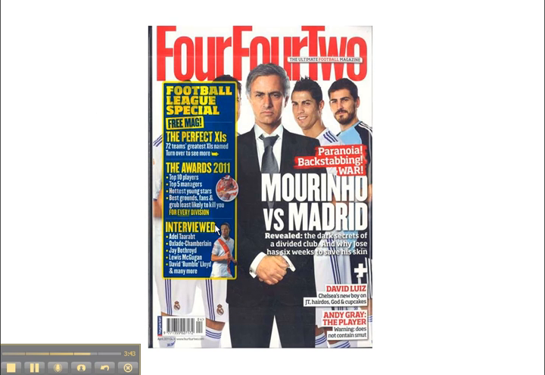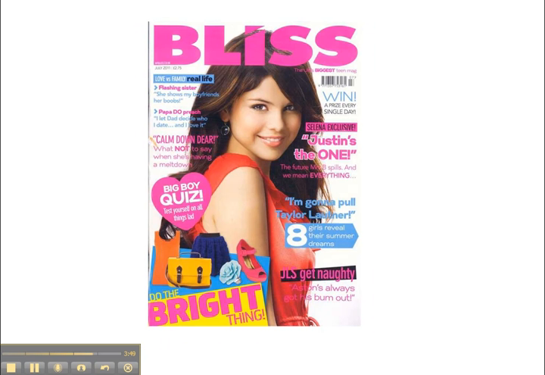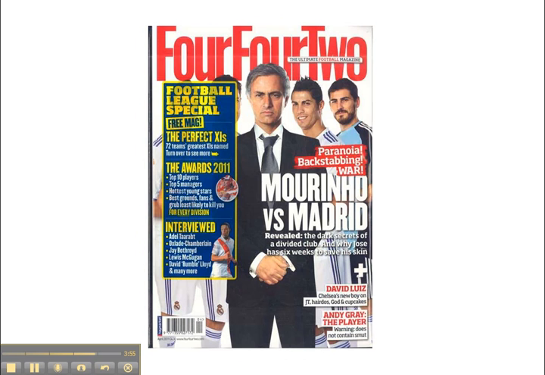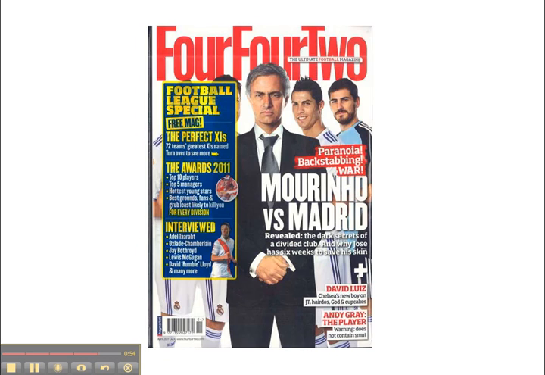Now in terms of the magazines that you use, I've stuck some on the presentation. There's a 442, there's a PlayStation one, there's Bliss, which is a teenage girl magazine, and there's Vogue. You don't have to use those ones. You can go on Google and find your own magazines, as long as it's appropriate. No lads mags or anything like that, please. So you can use these ones, or you can go online and find your own.